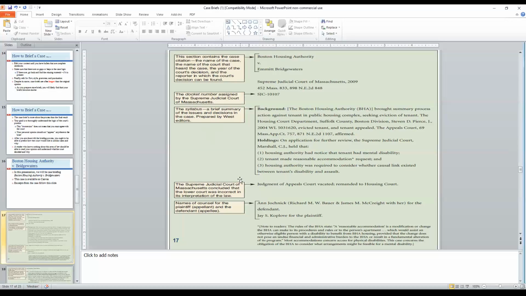Then we find out how the case got here. Or actually, this is the disposition of the case. This is what's happening. So the judgment of the appeals court is vacated. A vacation means basically, doesn't mean a trip to Maui, although that'd be nice, wouldn't it? A vacation is the erasure of that decision. It's no longer good law.